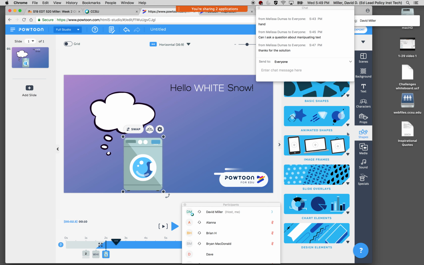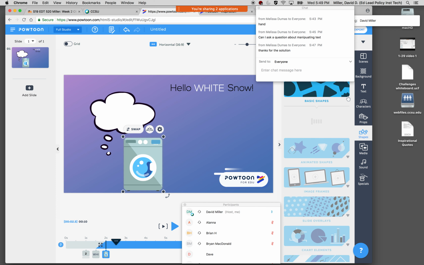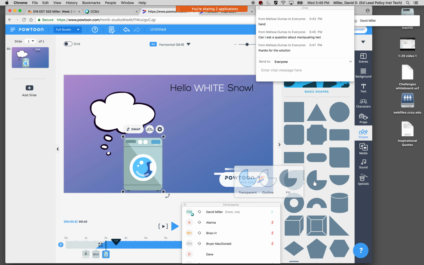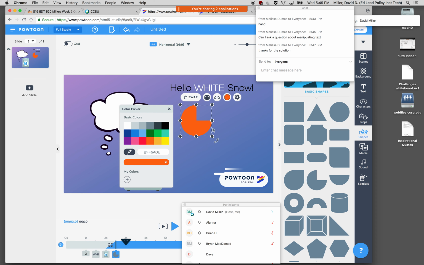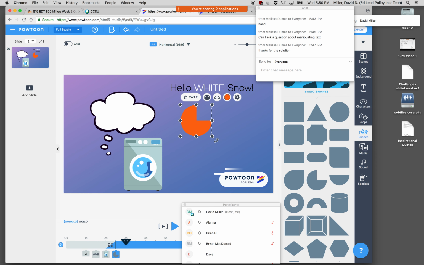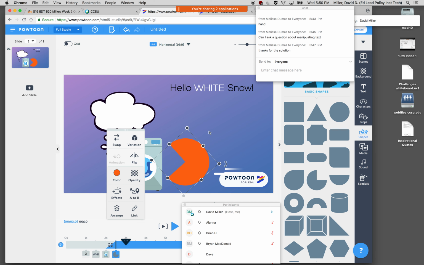Shapes, nothing really new here. There are different types of shapes you can add in, basic shapes. Oh, look, it's Pac-Man. So I put in Pac-Man. I don't like the color, so I change the color and make it look a little more like Pac-Man by rotating it. Maybe I want it to eat the washing machine, so I'll spin it facing the other way. But again, the same types of options here.